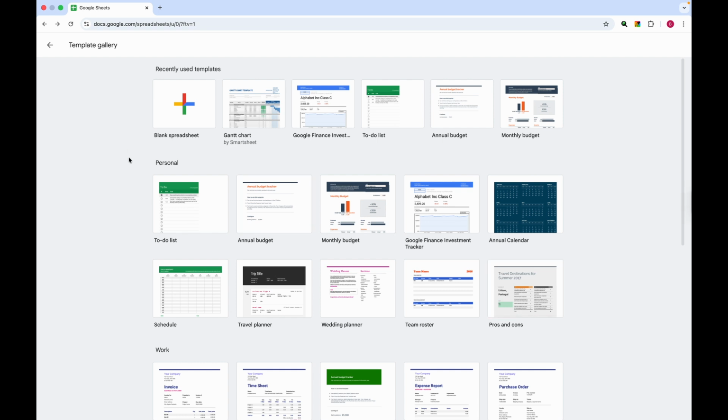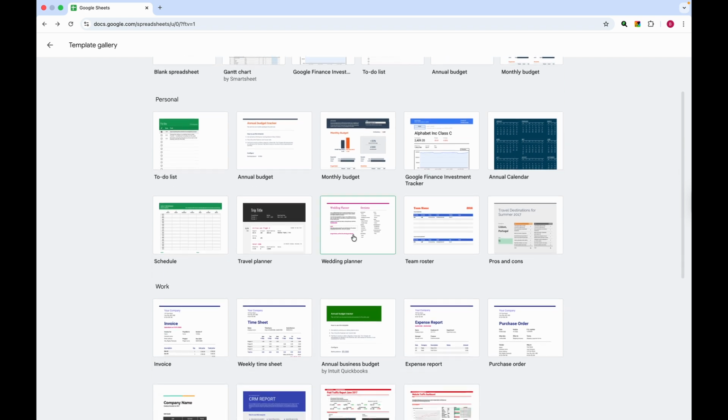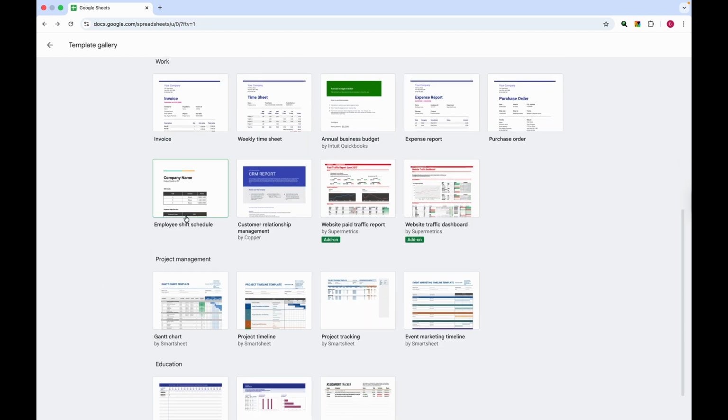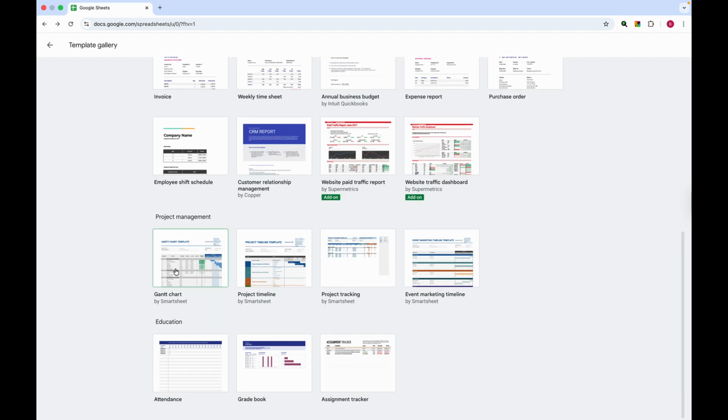Okay. You can see that with personal, there is the to-do list, the annual budget, the monthly budget, the annual calendar, wedding planner, travel planner, and the work aspect, we have invoice, expense reports, purchase order. So the important ones, we have employee shift schedule, customer relationship management, and with project management, there is the Gantt chart, the project timeline, project tracking, and we have our event marketing timeline.